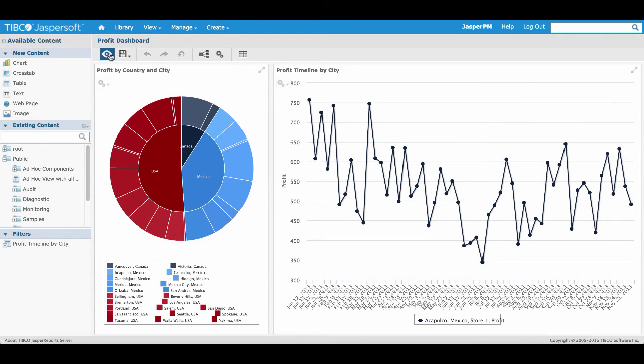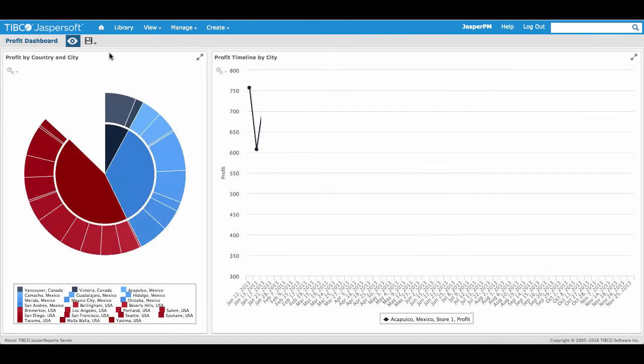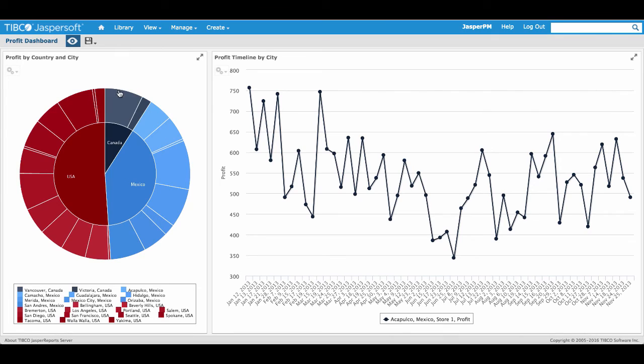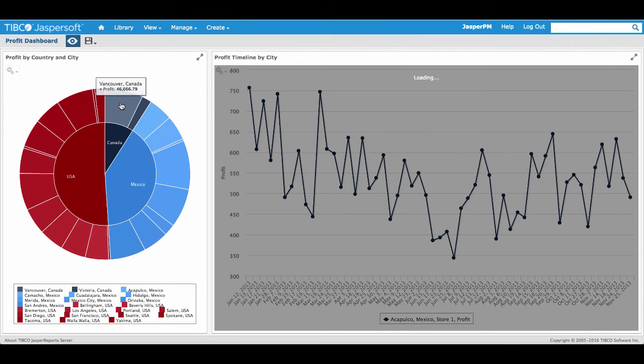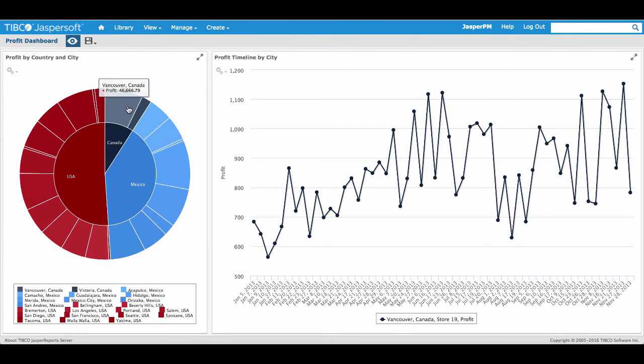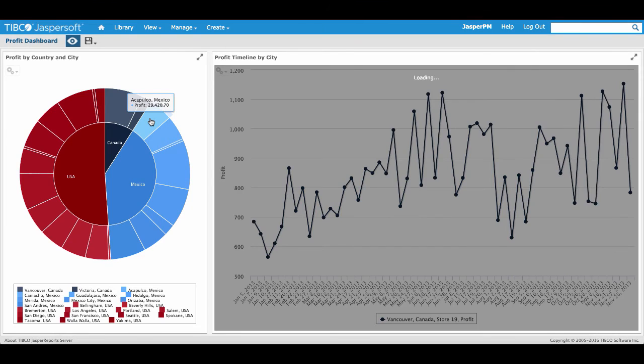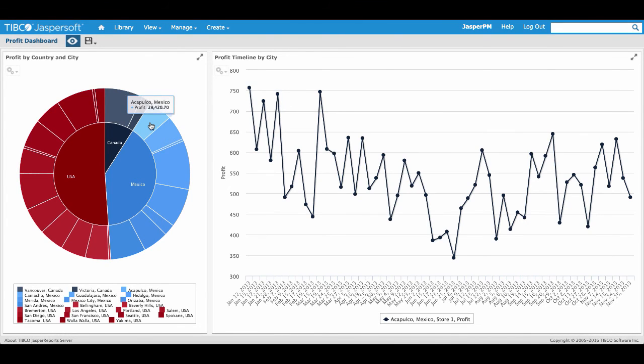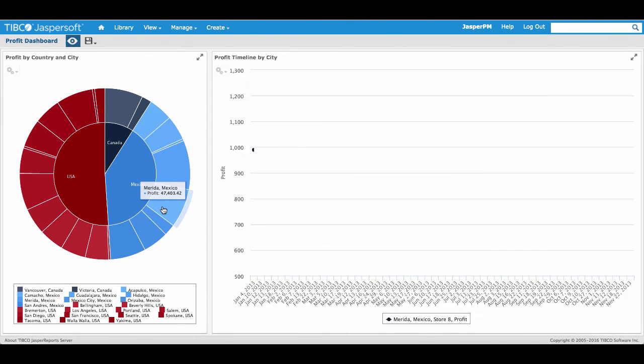Now let's select the view icon in the upper dashboard menu to see our results. Here we see that selecting a city from the dual pie chart passes the store city parameter over to our ad hoc profit timeline by city, updating its view.